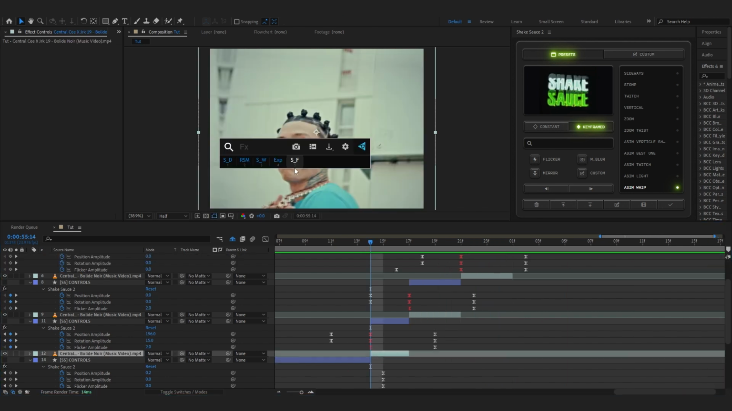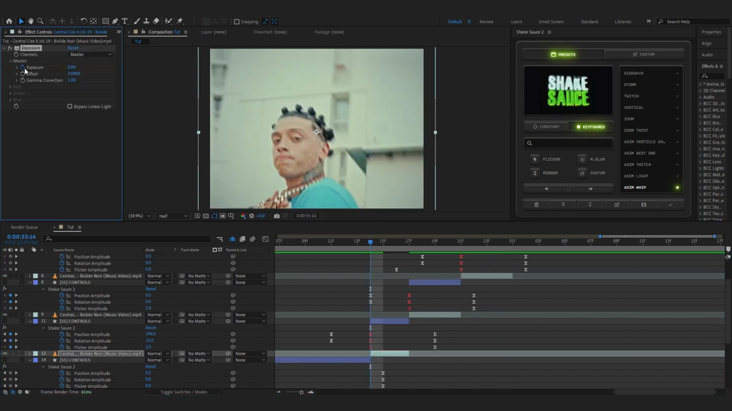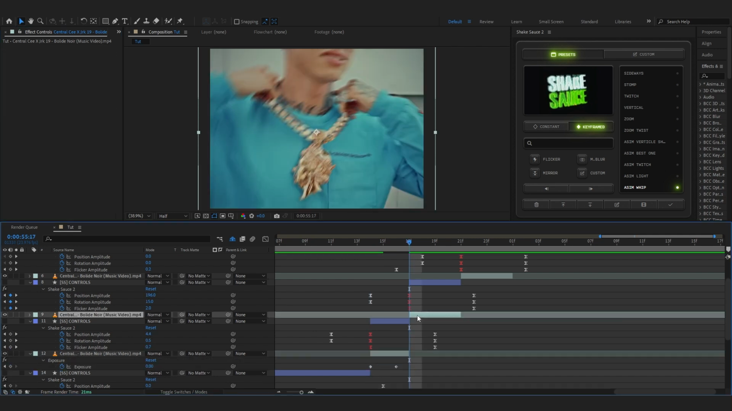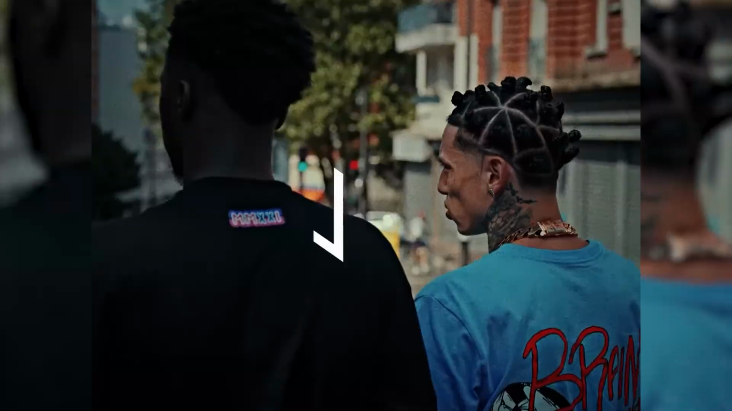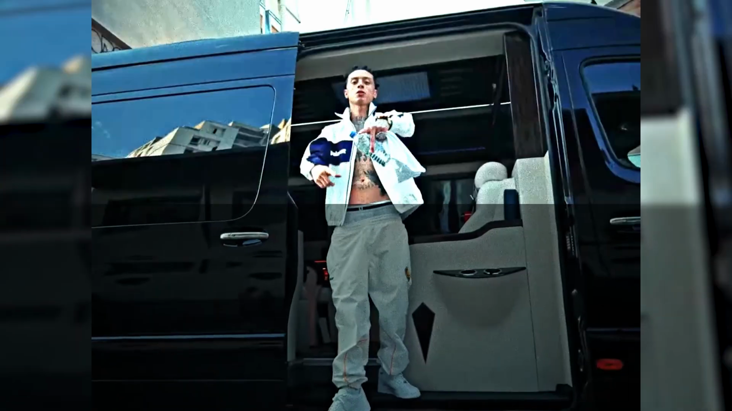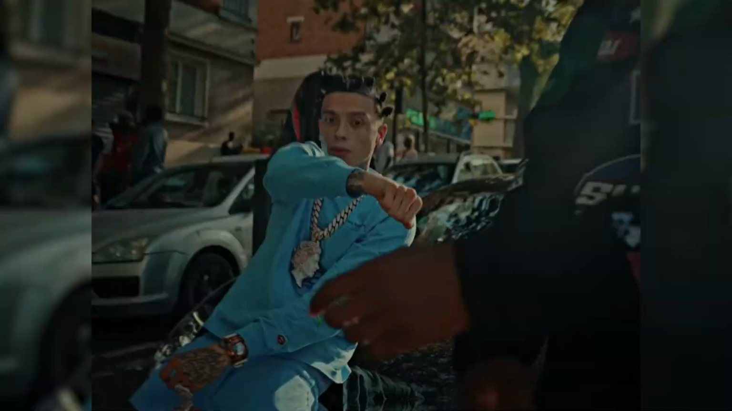So in here you can even add like an exposure on your clip and just keyframe it a little bit. So we also have some flashes going on with it. So now you can see our effects look something like this. It looks so much more energetic after we added all the flashes, all the flicker, all the shake sauce and stuff.